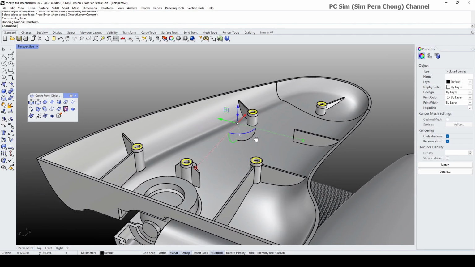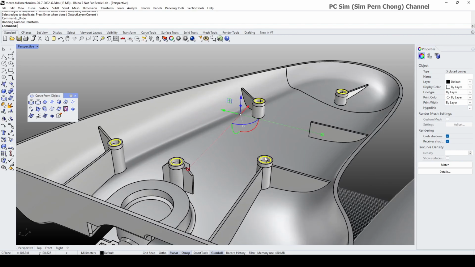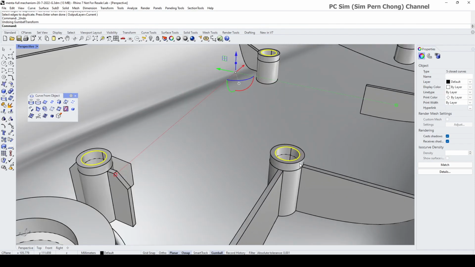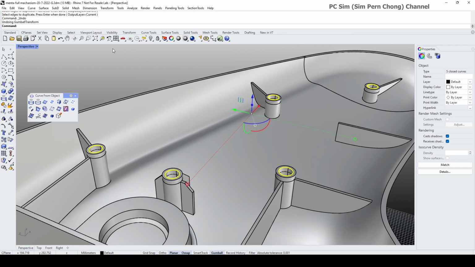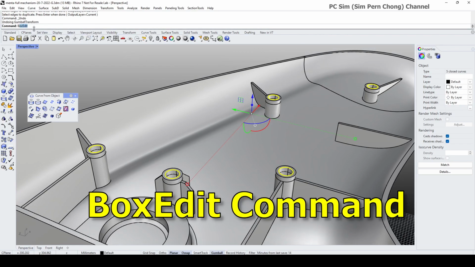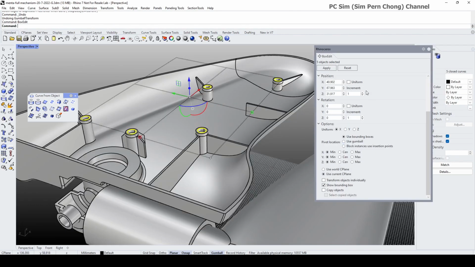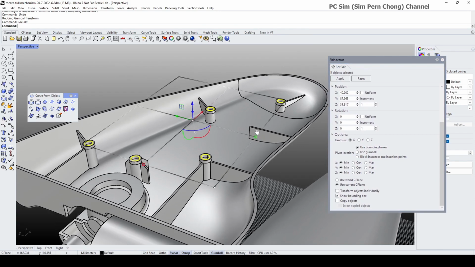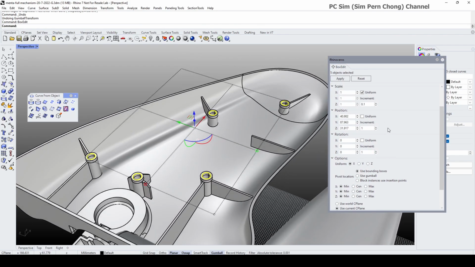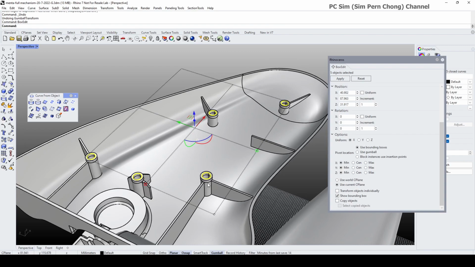The proper way to scale these circles about their own center is to use the BoxEdit. Okay, so I'm going to type BoxEdit, press enter. And now you notice that there's a new dialog box appearing, which gives us a lot of control of how we can perform mass transformations of the selected objects. In this case here, all these circles.